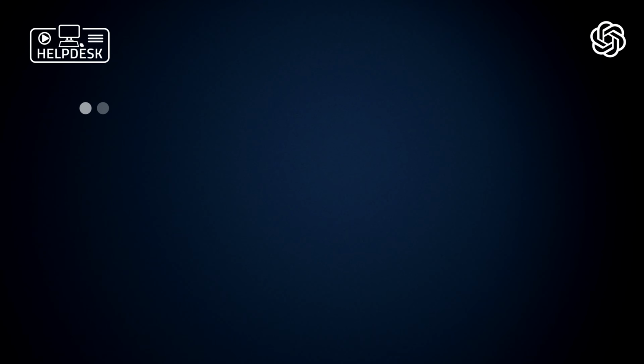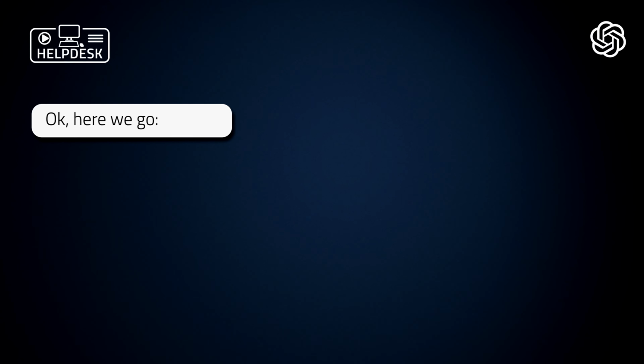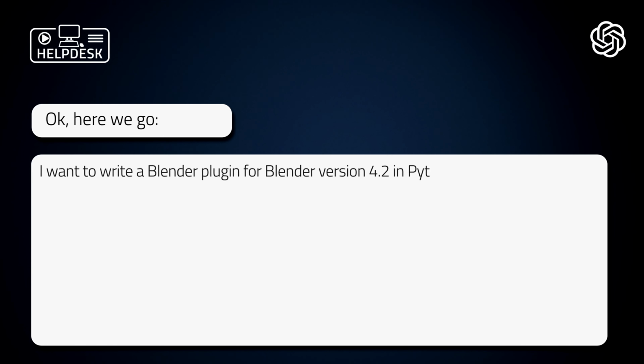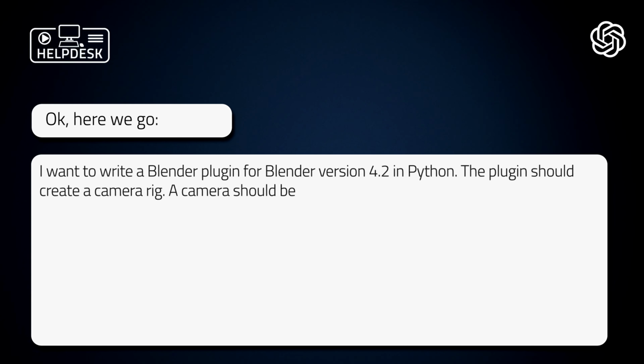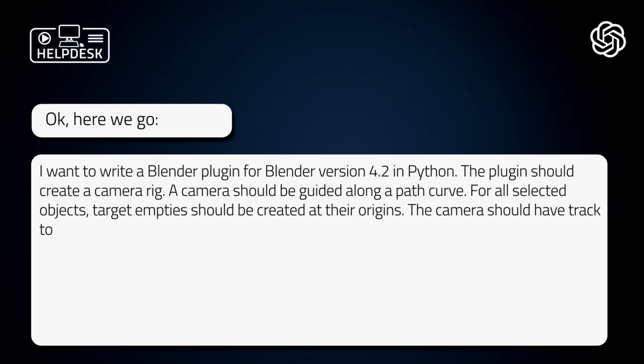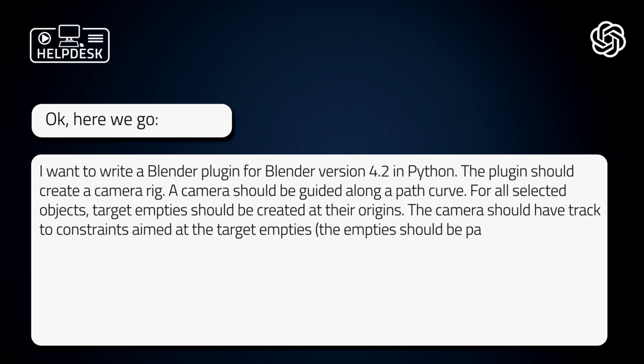Now, when I began developing this add-on, I provided a very detailed prompt to the AI assistant. Let me share it with you. I want to write a Blender plugin for Blender version 4.2 in Python. The plugin should create a camera rig. A camera should be guided along a path curve. For all selected objects, target empties should be created at their origins. The camera should have track to constraints aimed at the target empties. The empties should be parented to the objects.